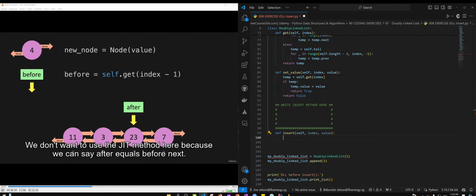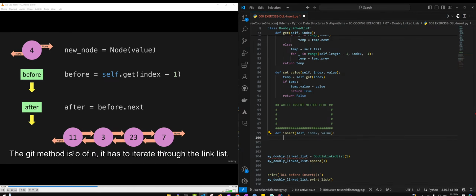And then after, we don't want to use the get method here because we can say after equals before.next. The get method is O of n.